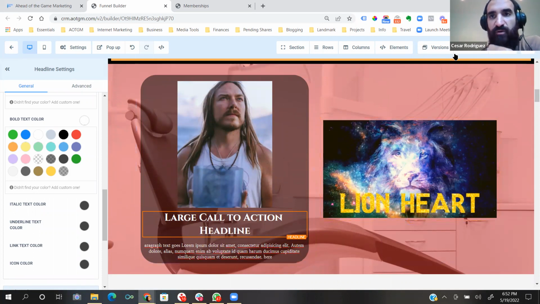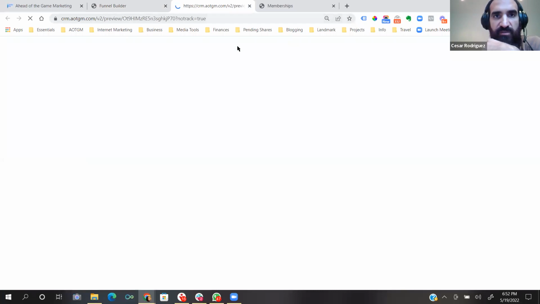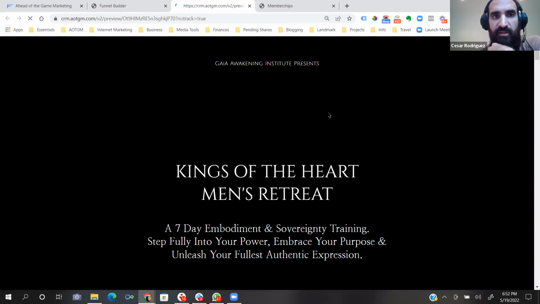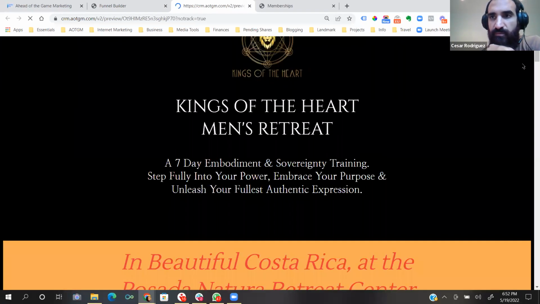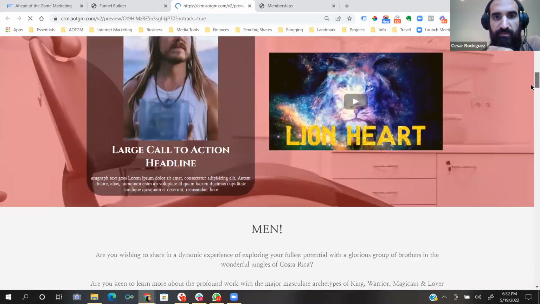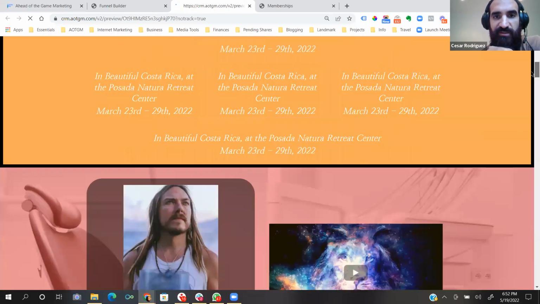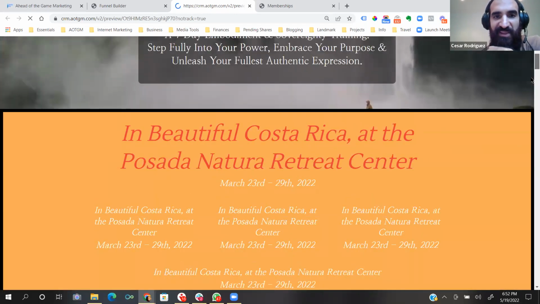If I want to preview how it's looking so far, just hit this preview button. Oh, since it's the first time I'm doing it, it's going to ask me for some SEO data. It's fine, just ignore it. And it's going to preview it for me. All right, so there's what we did right there. Boom. All right, so some sick web design right there.